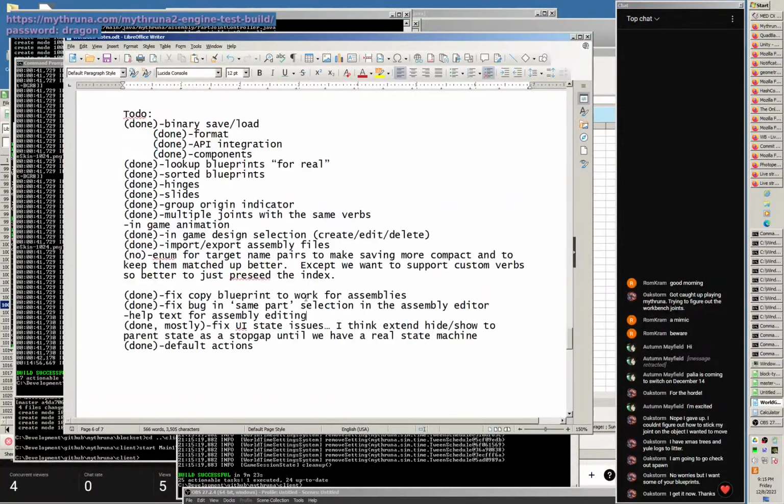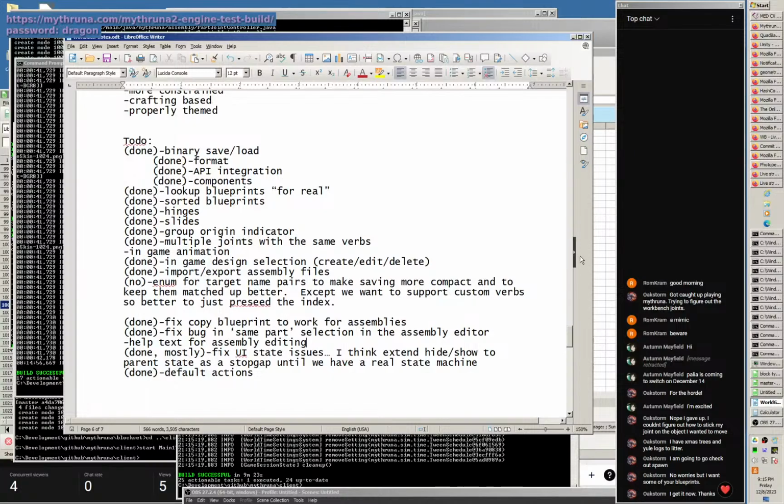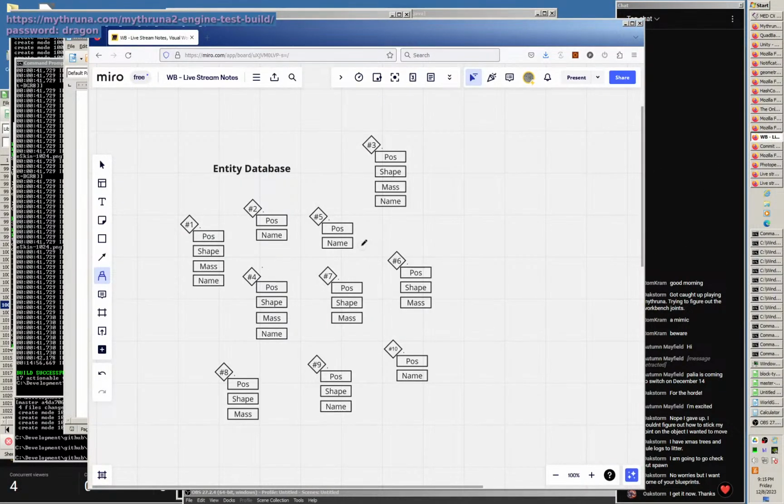But first of all, we'll talk about entity systems real quick. Imagine you have an entity database, which is just all the objects in your game, and they each have an ID, like 1, 2, 3, and they have these things called components. That's why it's called an entity component system. A particular entity might have a position, a shape, a mass, a name. This would be a fully fledged physical object that has a name.